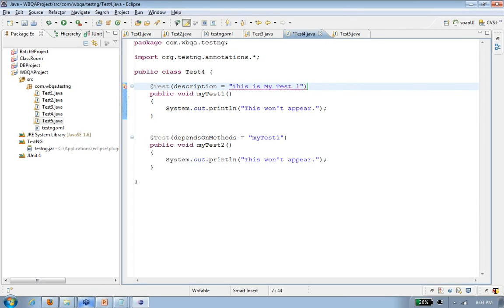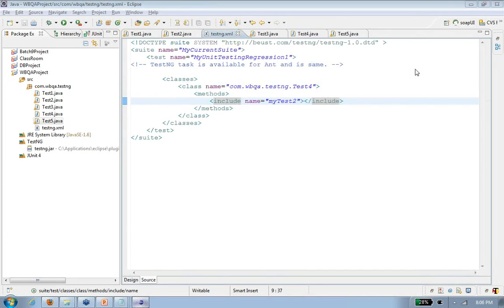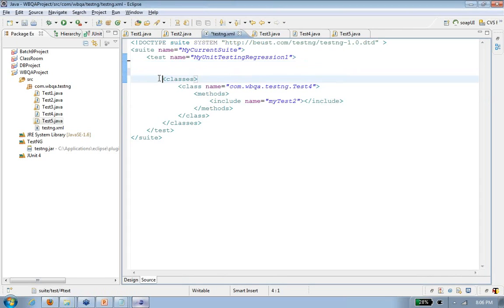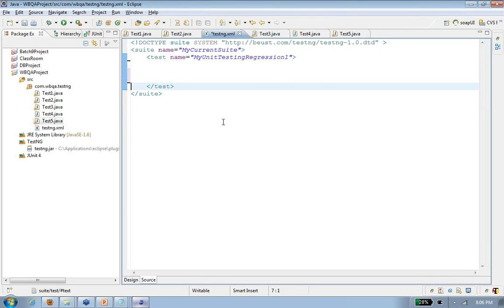So these are some of the functionality which TestNG gives. Let's see different kinds of parameterization. Before that, I want to remove everything here. I don't want to tell which one I am running. Okay, so this is just a plain XML.